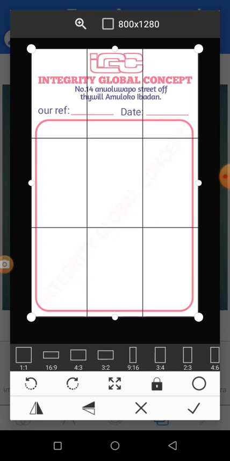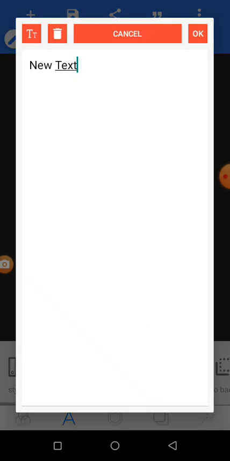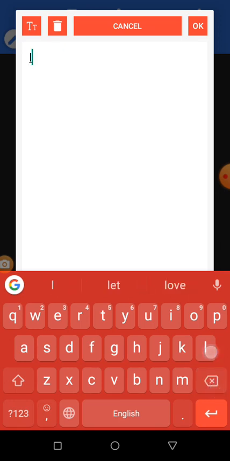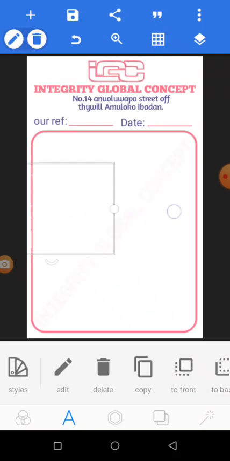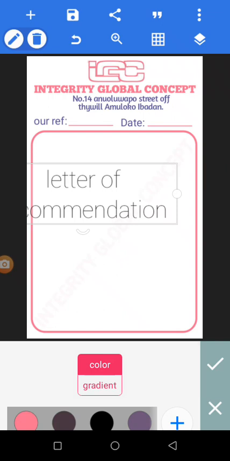Just open it. Don't crop anything, leave it as it is. Don't crop anything, mark it. Yes, okay. Then you can add your letter to it now. Maybe letter of recommendation. Yes, this is okay. Letter of recommendation. Change it to black so that you can see anything you are doing on it.